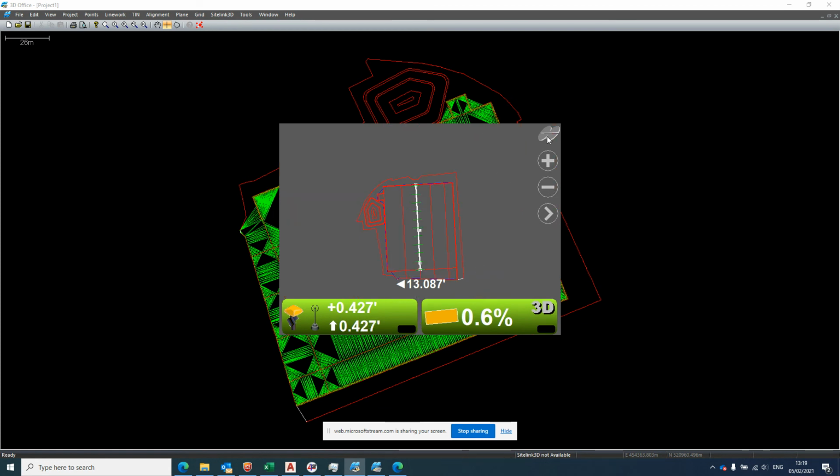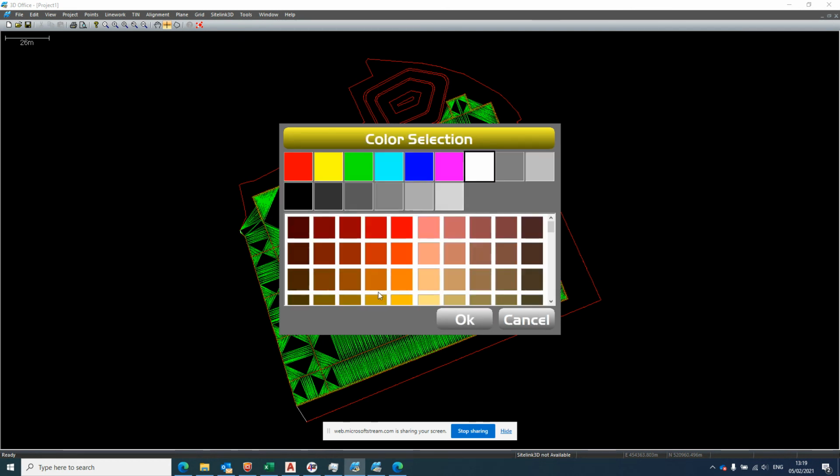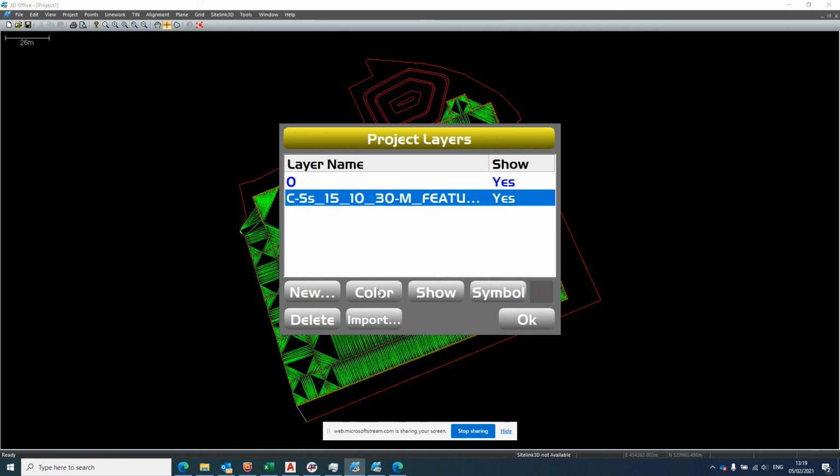And of course, you can go back into File, Layers, into your line work, and change the color of them. Red isn't looking very clear.